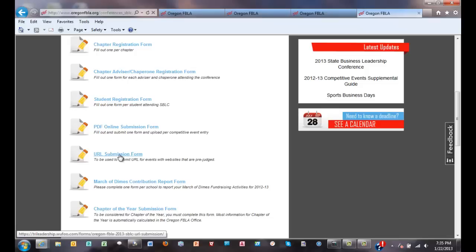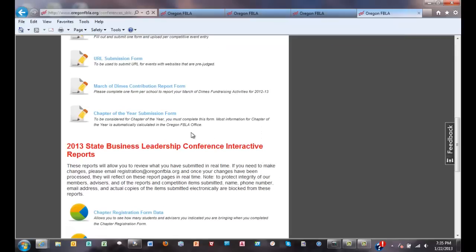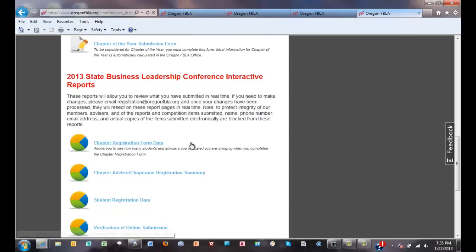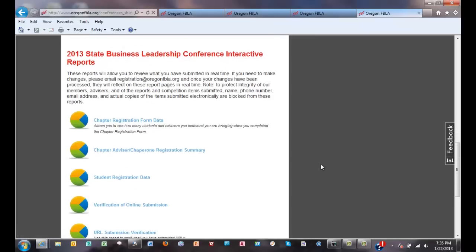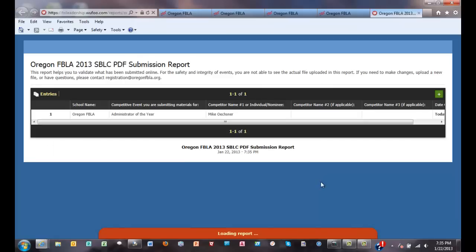The next one would be the URL submission form, which just like last year is where you put in the URL for your website, for your chapter website, or for digital scrapbook. The March of Dimes contribution form is where you will enter how much money your chapter has raised for the March of Dimes. And then the Chapter of the Year submission form. If you want to be eligible for Chapter of the Year, you need to complete that form, and note that there's only a few questions on it because a lot of the questions are things that we're going to answer from the office.